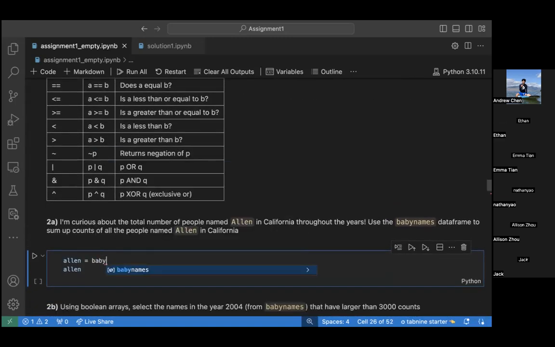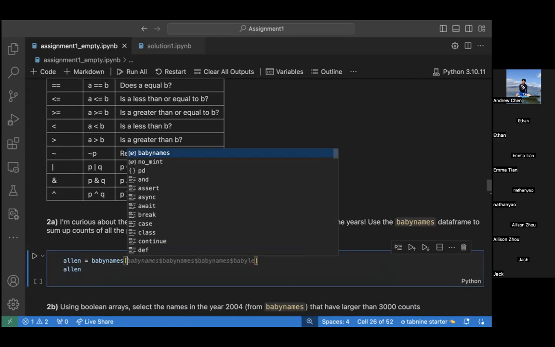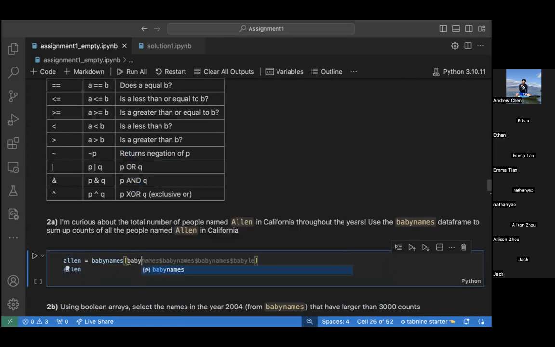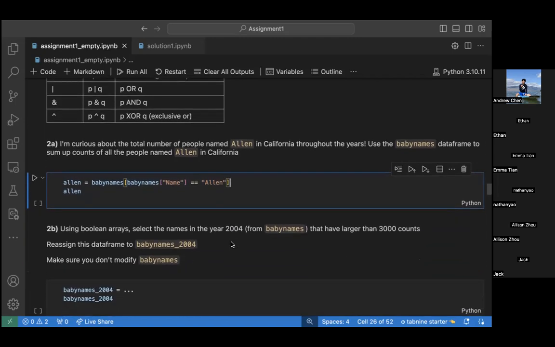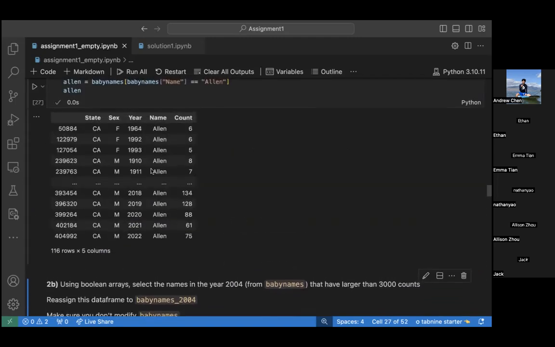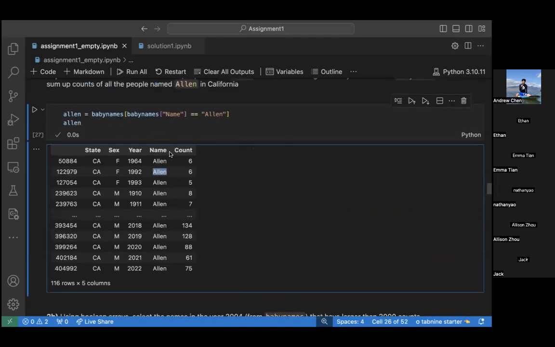So we can take baby names. Then we want to create a Boolean array right here, and how we do that is we call baby names, then the name column, and have it equal to Alan. Hopefully this is some review of what we went over before. Okay, so now what is this output? Now we have only the entries with Alan. Now I simply need to sum up this entire column right here.